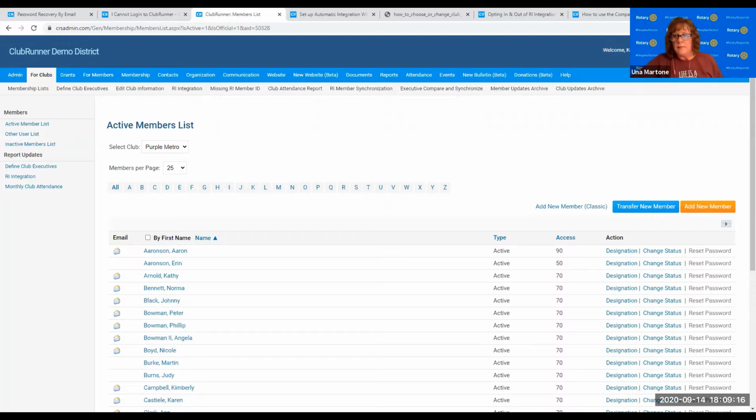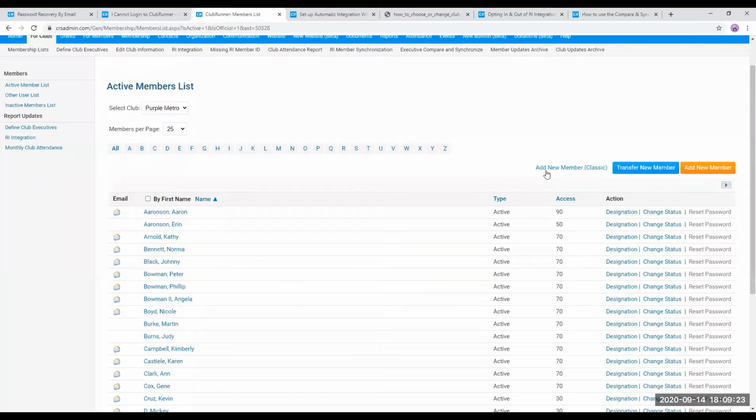Okay. So next, we will talk about, let's add a member. So you guys might have noticed that we do have a new option here for adding members. We have this Add New Member Classic, which is the older version of the Add Member form. We're just going to talk about the new version. So I'm going to click Add New Member.